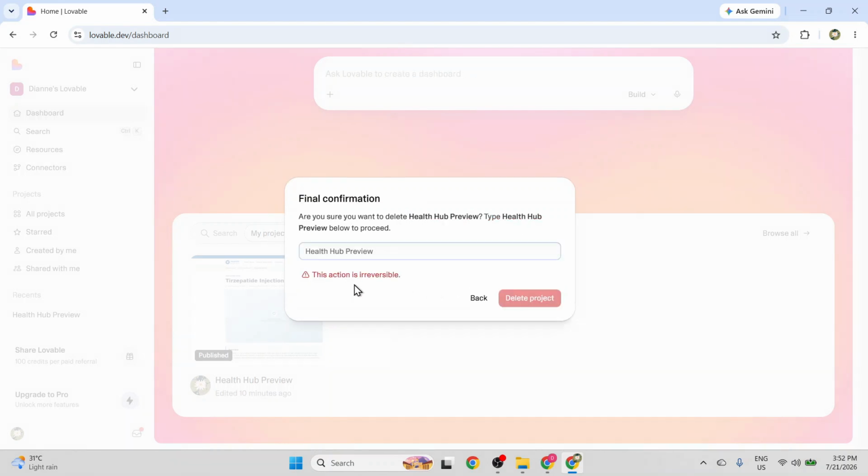Next, a final confirmation window appears asking me to type out the exact name of the project to proceed. I click inside the input field and type Health Hub Preview, character by character. As soon as the text matches the project title, the Delete Project button becomes clickable. I click on Delete Project to finalize the removal.